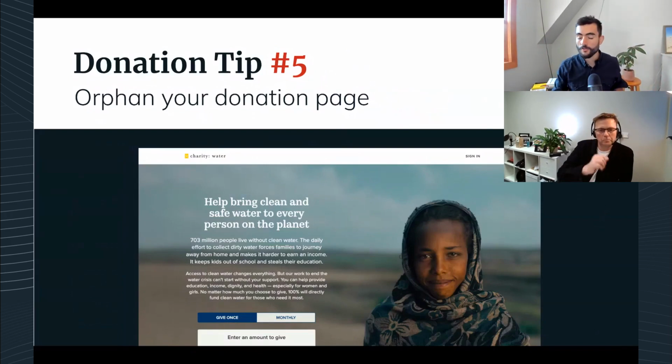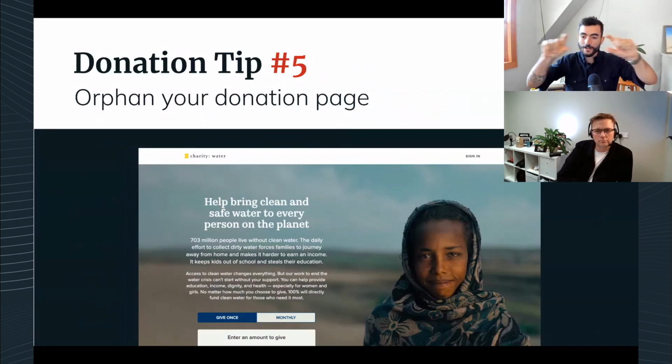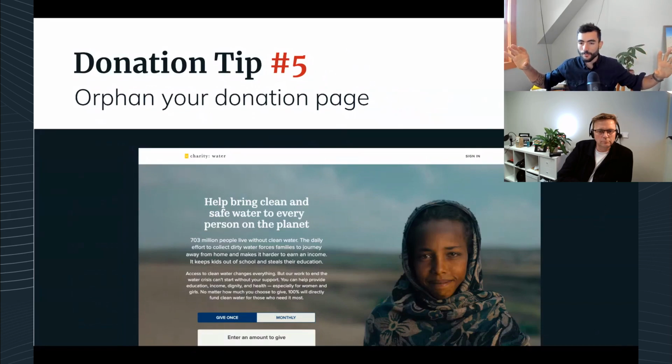Those are called orphan pages. Because they feel like they're kind of alone out there, they're not attached to the same navigation that maybe the rest of the pages on the site are. And this is another example from Charity Water, where instead of on the donation page, you have all of these distracting links, right? Where you give people too many options to navigate away from what you want them to do, right?